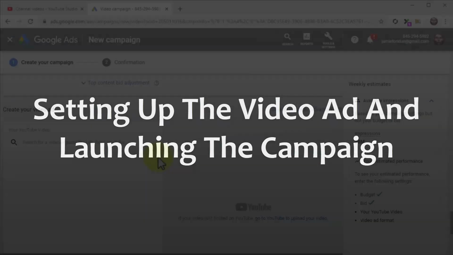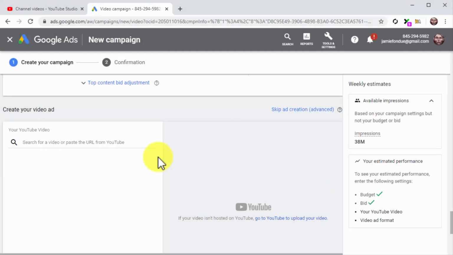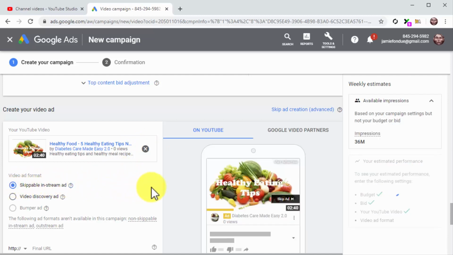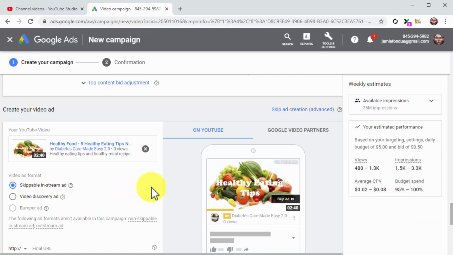Setting up the video ad and launching the campaign. All right, friends, now it is time to set up the video ad. Start by adding your video ad to the creative. You can do this by typing the name of your video in the search for a video bar or simply by entering your video URL into the same search bar. Now you have to select the ad format. For this example, we are going to select Skippable In-Stream Ad to show our video ad when viewers are watching other videos.